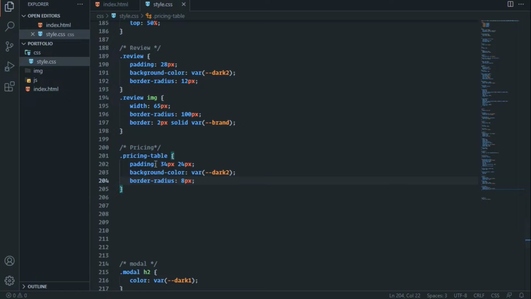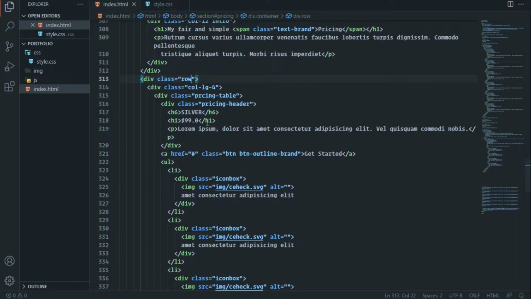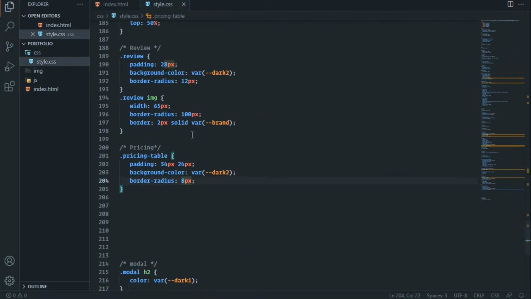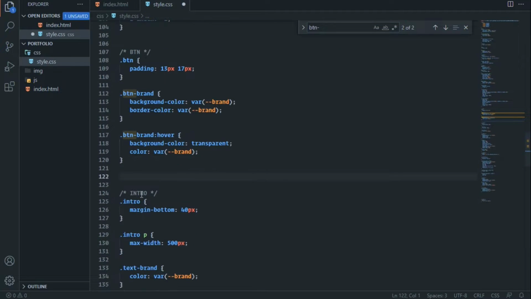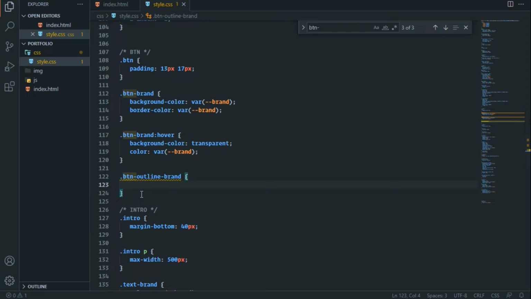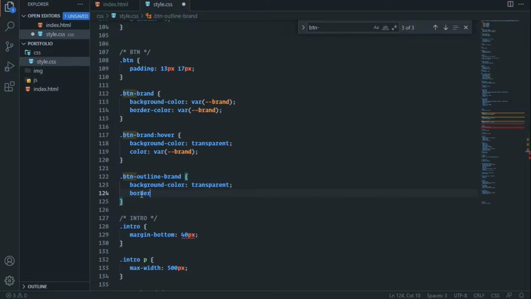Okay, so I'm going to pricing table. Okay, so I'm going to design the button. So I'm going to search for button. So I'm going to type button outline brand. Okay, so I'm going to give background color transparent, and I'm going to give a border color. This will be brand color.